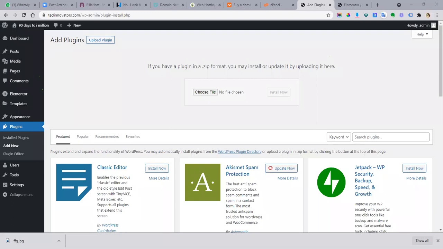I have Elementor. This is it, Elementor Pro. So I'm going to drag it. It is in zip format, as it is. So I'm going to drag it and place it here and click on Install Now.